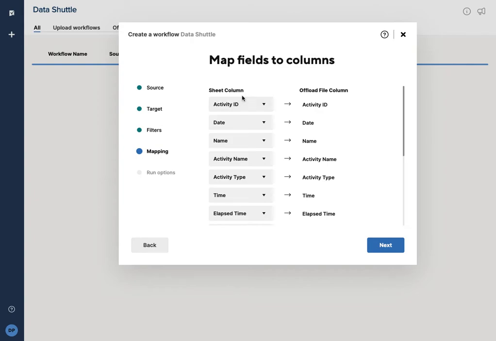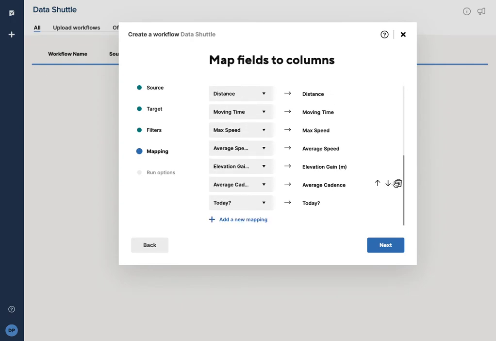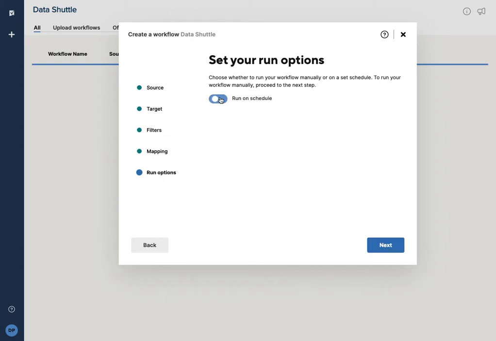And then it asks me, of the columns, what columns do I want to map to what? Well, as it's a new file, I'm just going to ask it to copy them all across. However, I don't want all the columns here. So I'm going to get rid of cadence, elevation gain, speed, time, and just go down to distance. So I'm going to select next to run on schedule.